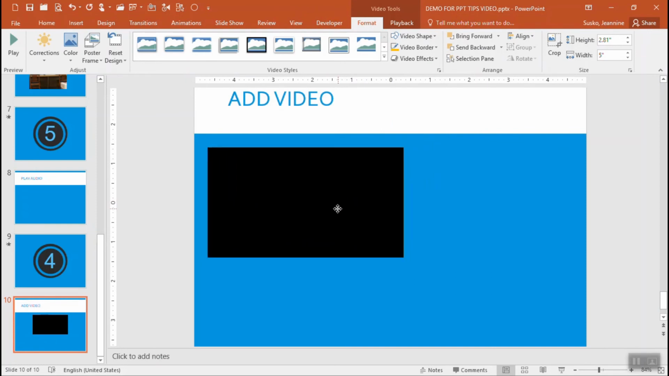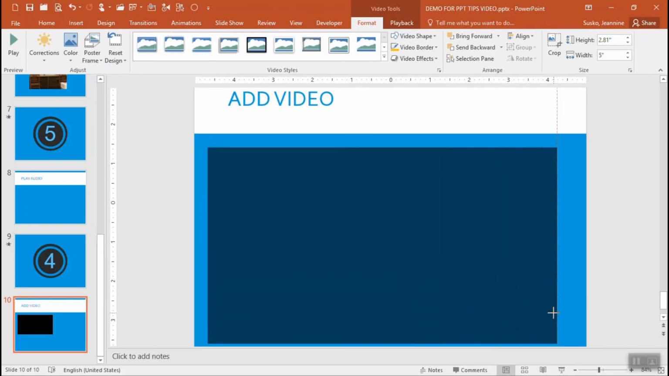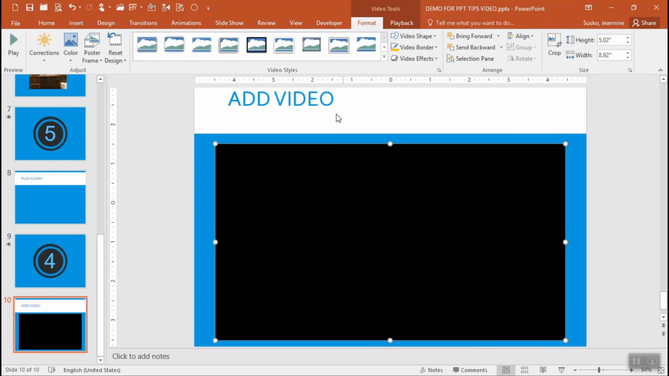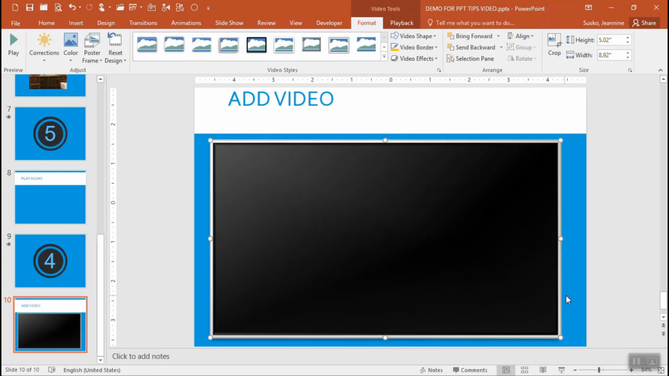So this can be moved into position. This can be resized. You can even put it in a frame if you wanted to. So on the Format tab, you can go ahead and select a little frame for your video if you wanted to. And again, it doesn't actually look like much.